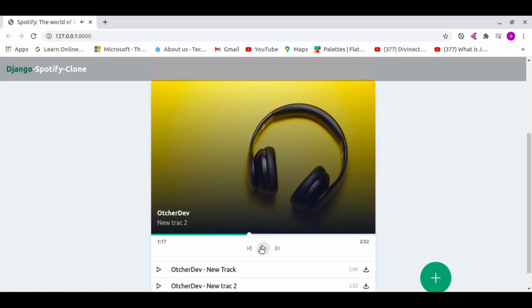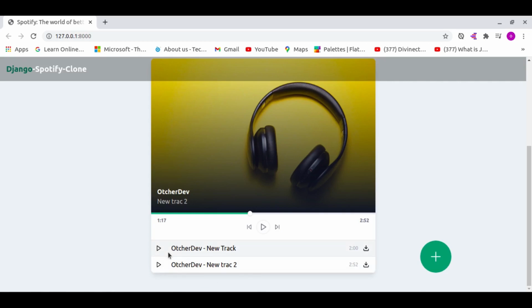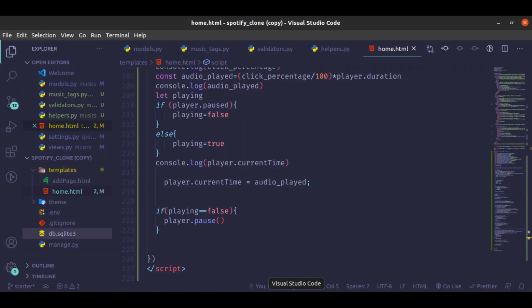So the next thing I want us to work on is this part. If a user clicks the button here, it should automatically play the song here. If the song is already playing and the person clicks here, it should pause it, and likewise for this one too. So let's work on that and go back to Visual Studio Code.